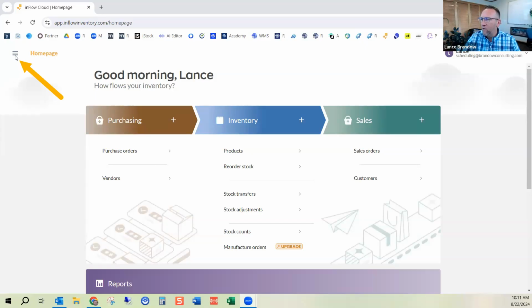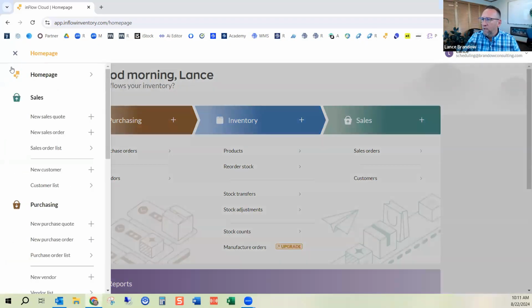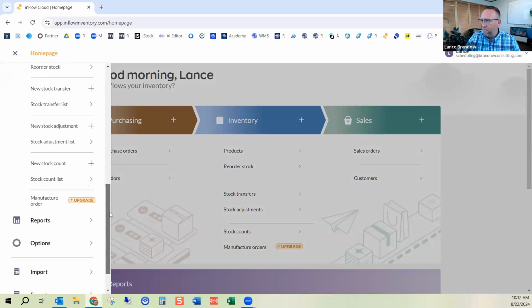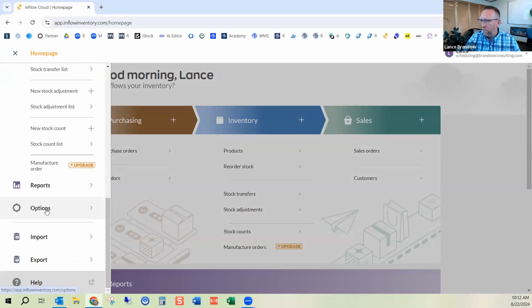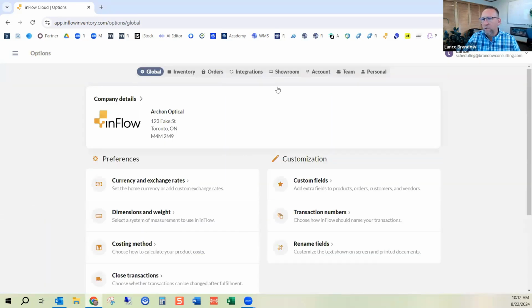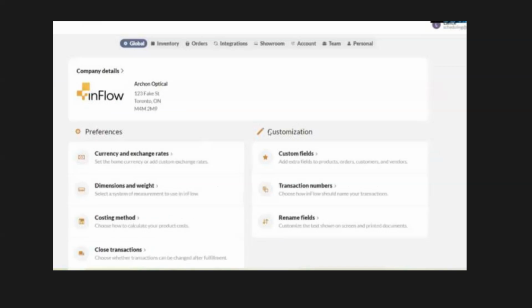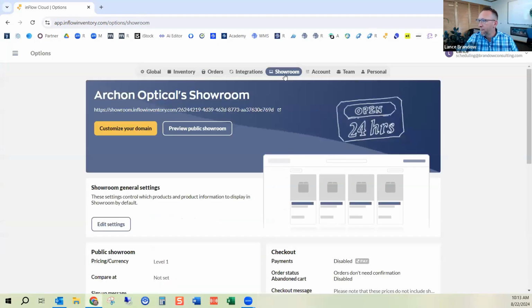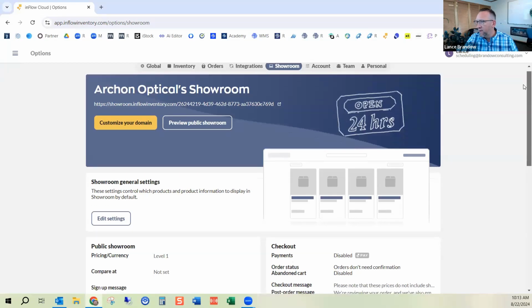So to do that, you go to the top left-hand corner, click through the menu bar, scroll all the way down, click Options, and we've got all these options. Now, InFlow calls their B2B portal Showroom. So it's Showroom that we're looking for. We're not looking for something that says B2B portal. We're looking for Showroom. So here's Showroom, click, and we see we've got all these settings here.